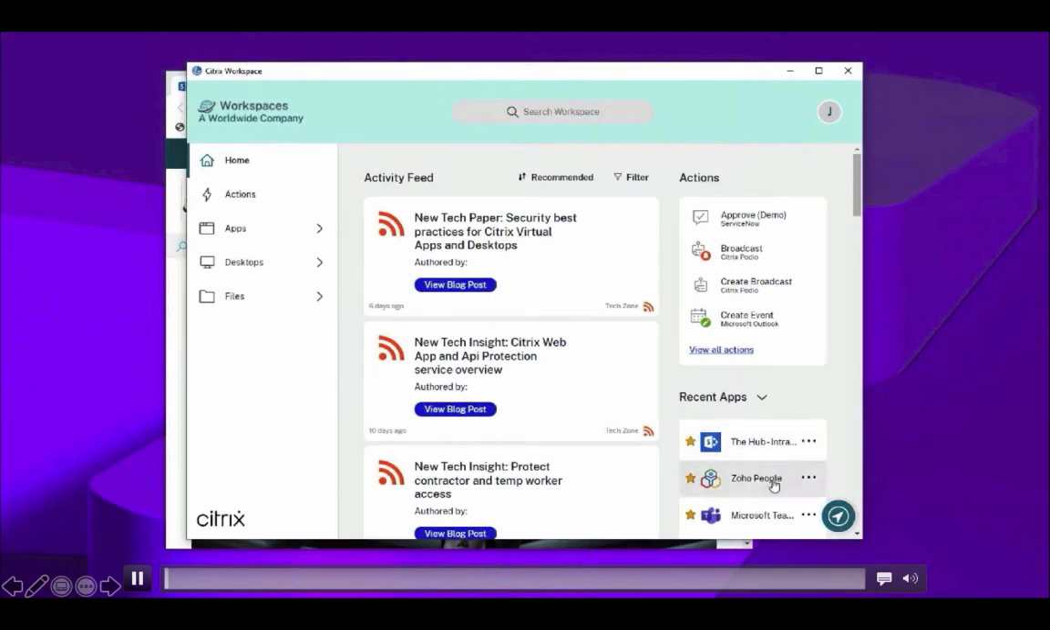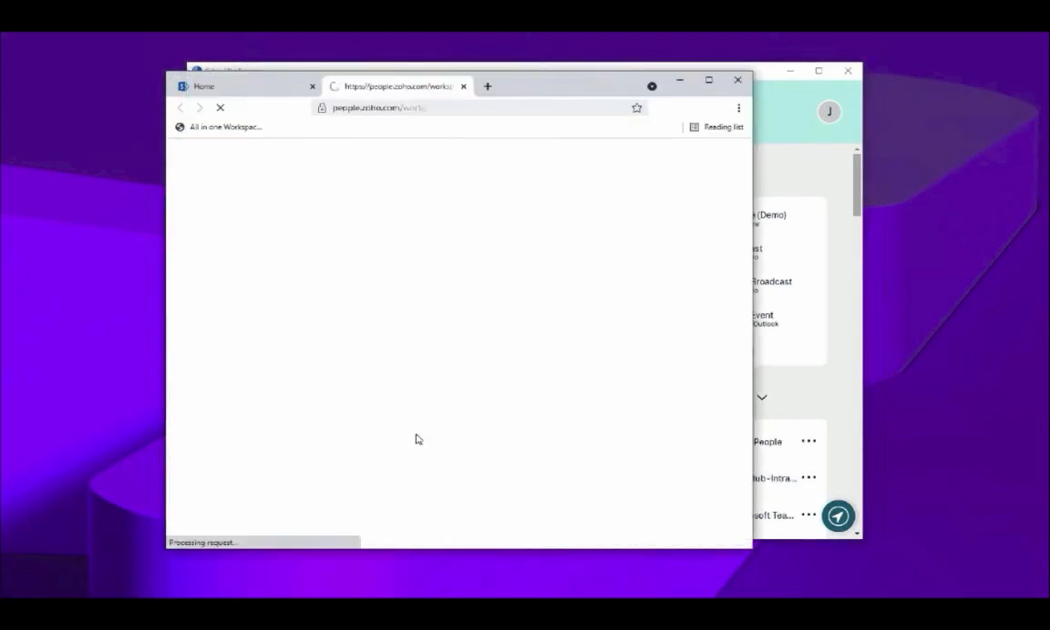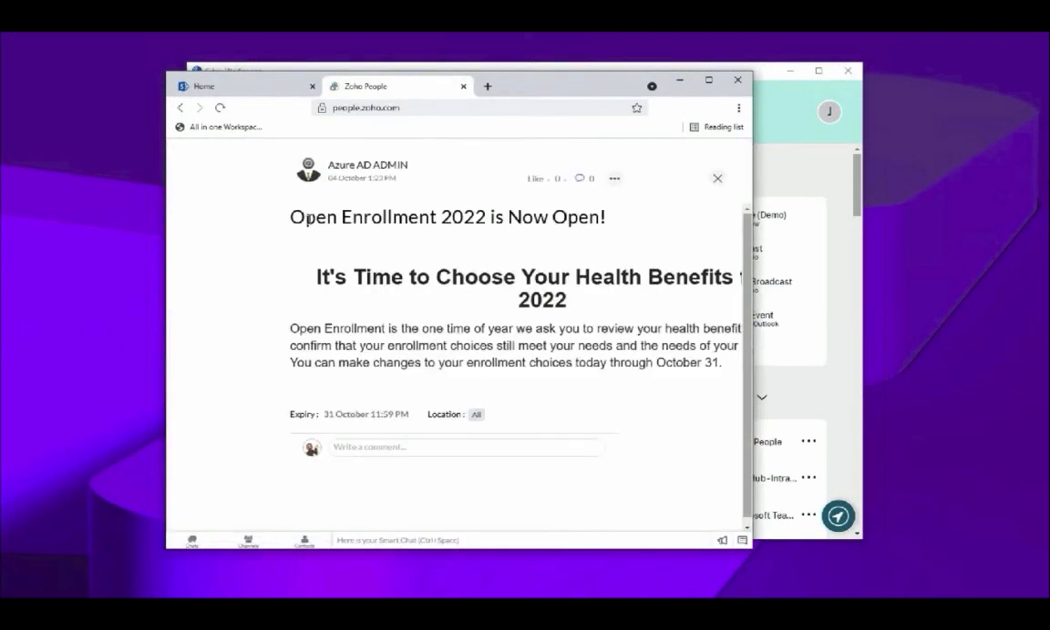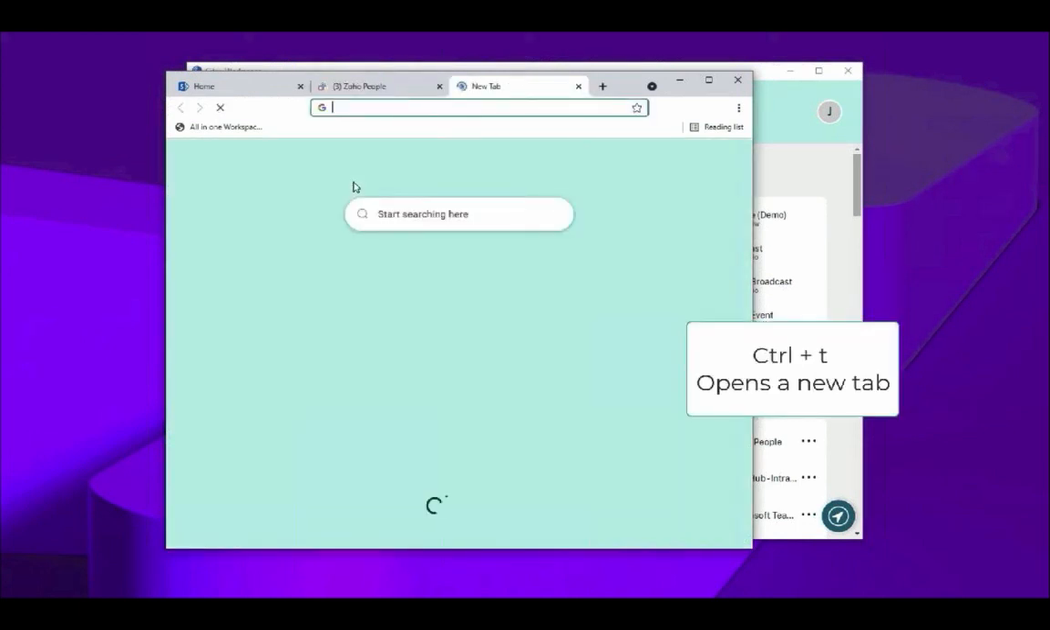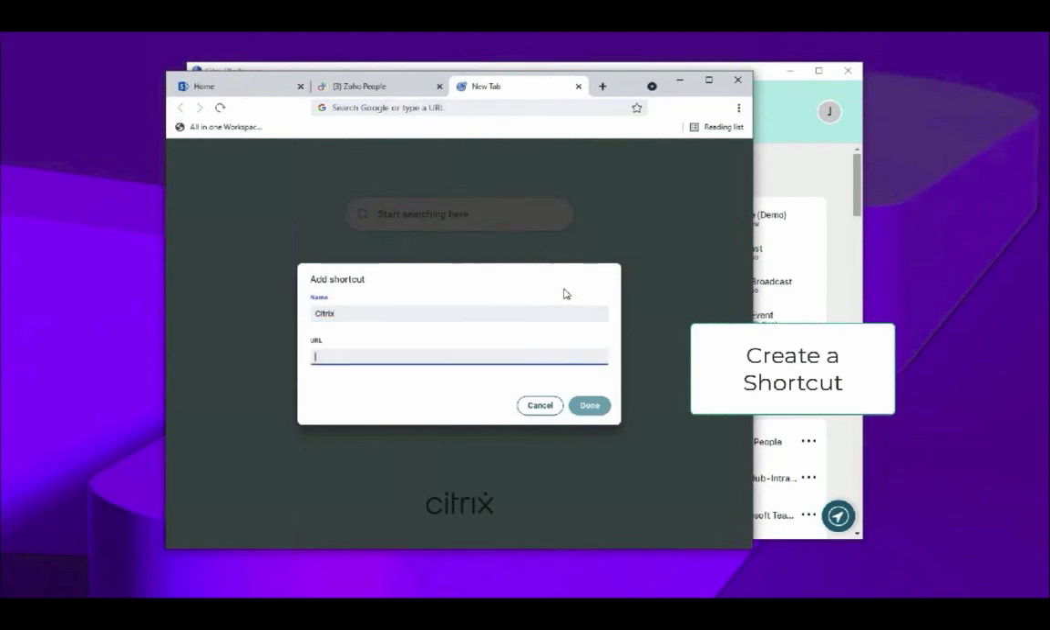So I wanted to showcase the Workspace browser here. As you see, the user within Workspace is launching a SaaS application, and you see that it's tabbed there at the top, so they've opened multiple at this point. The experience is just as if they opened a Chrome browser. They can open a new tab. As you can see here, they can create a shortcut from this Citrix landing page that's there once you open a new tab.